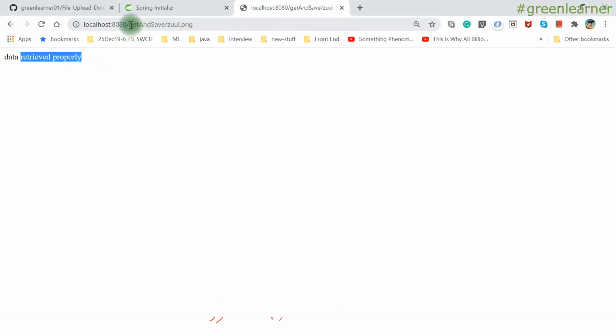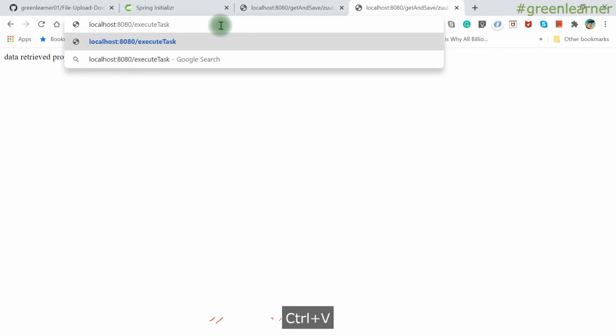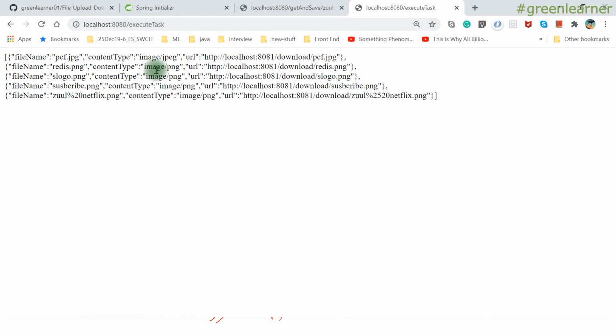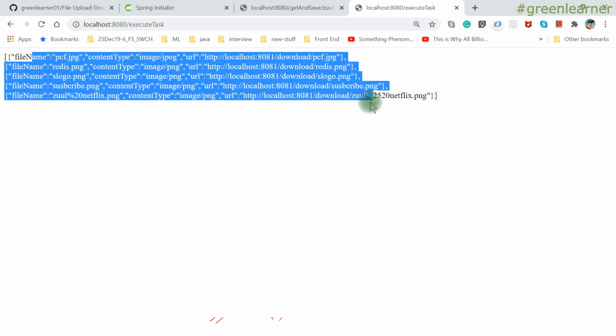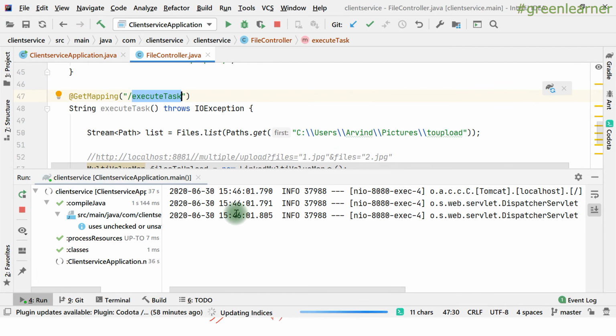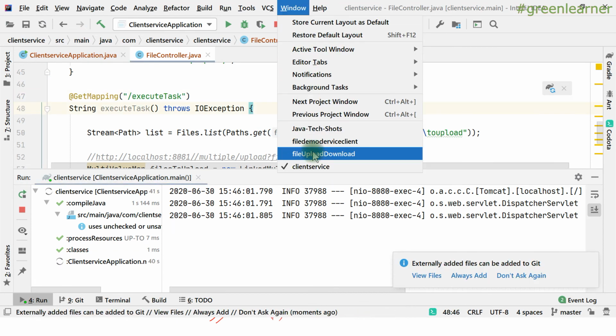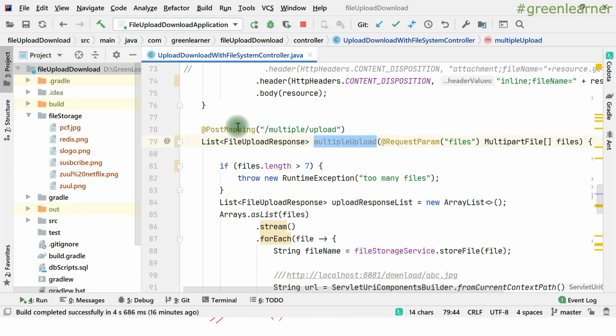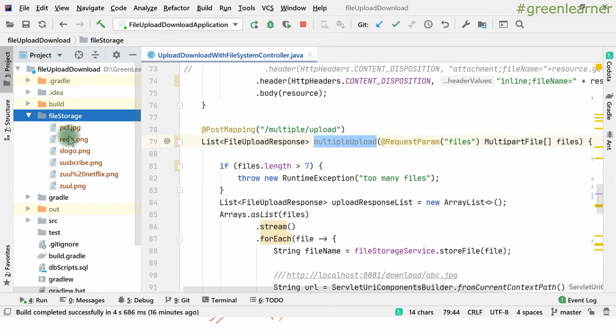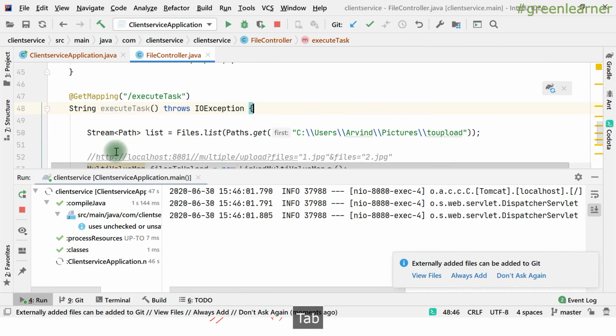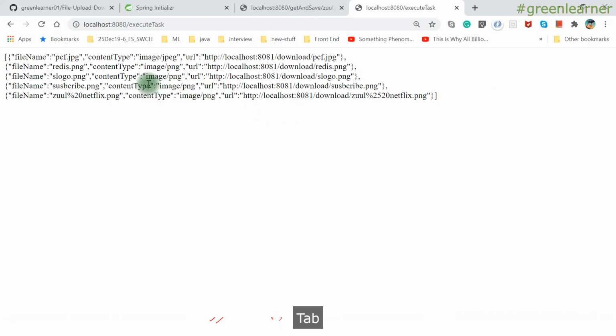And here it is, duplicate this one. If I execute this one, if everything goes fine, yeah, I got the response here, right? So it executed properly. And if I show you this one, and here file storage, you can see all the files here, right? And it has given you the response that it was having, right?